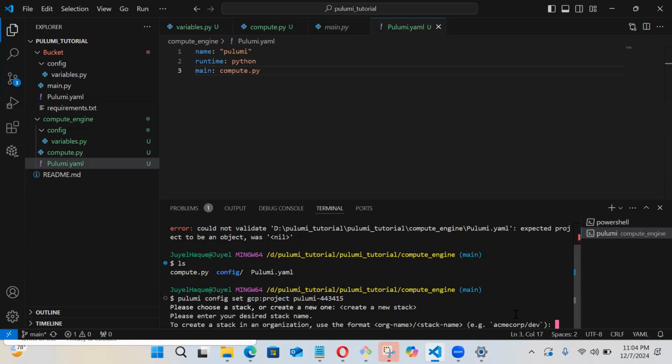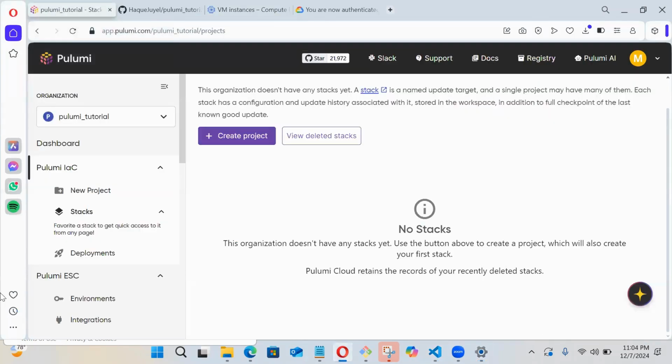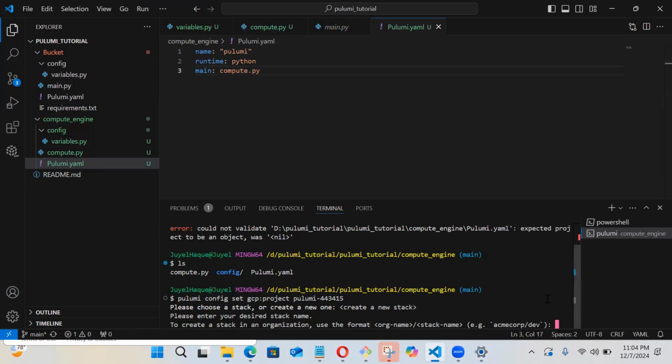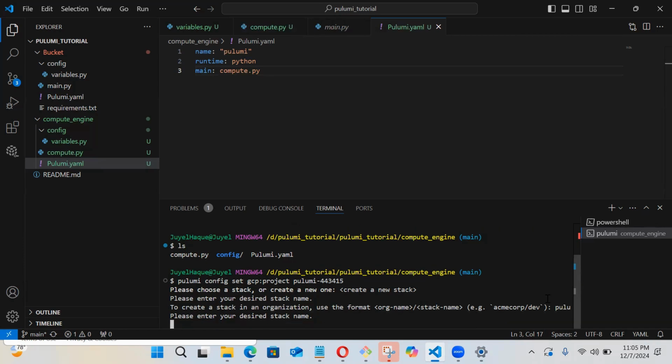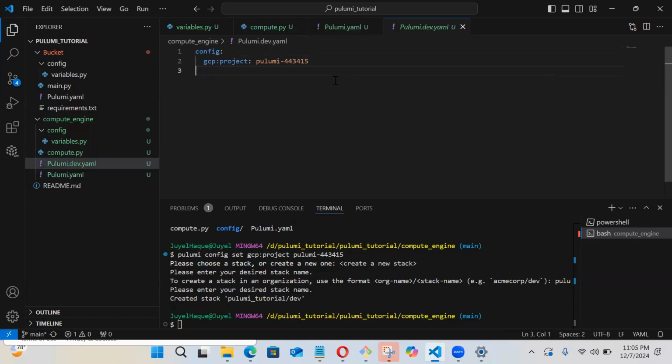Now when it is creating this stack, it's asking for the organization name and stack name. So what will be the organization name? Pulumi tutorial, right? So you go here and just type pulumi-tutorial/dev. So it's going to create a dev stack, right? You can see here that Pulumi.dev.yaml came here. So now we are going to write the pulumi up command.